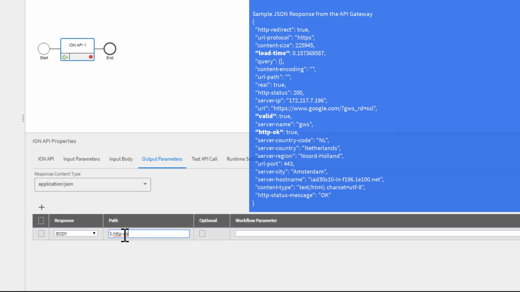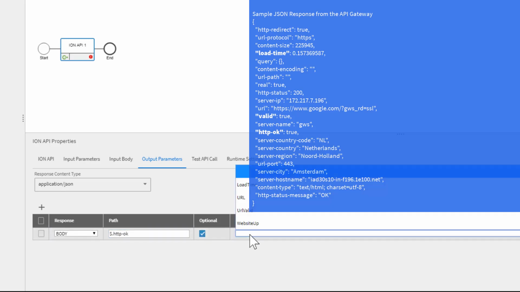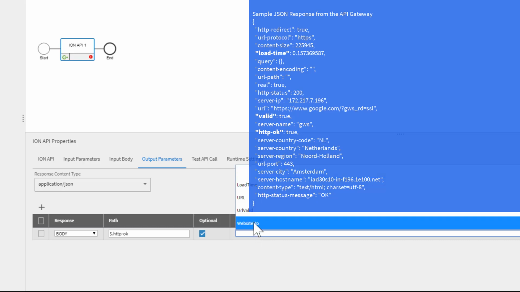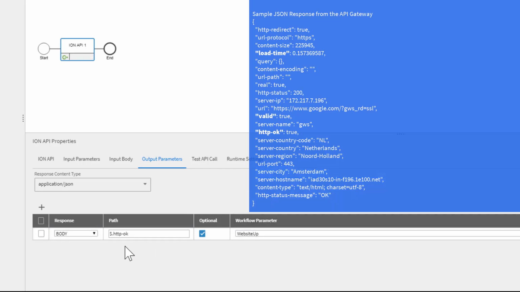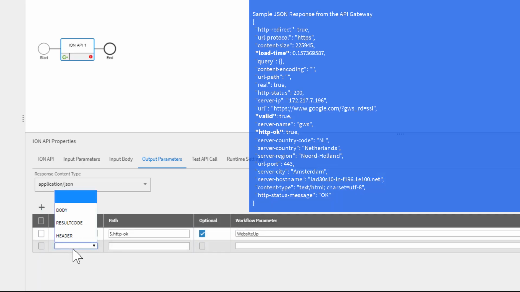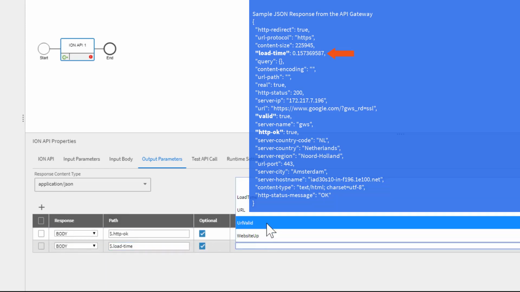It's a website where you can paste in JSON, and it will help you figure out what the path is to a field that you're looking for. We'll check this as optional just in case no data comes back, and we'll map this to the workflow parameter website up. We'll add a second one, also from the body. This one is $load time, also optional, and we'll map this to load time.